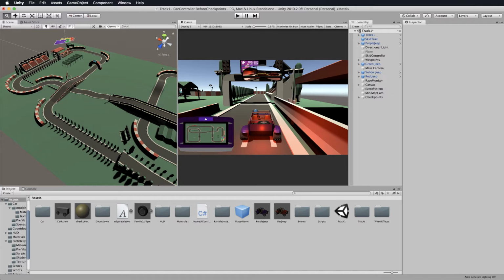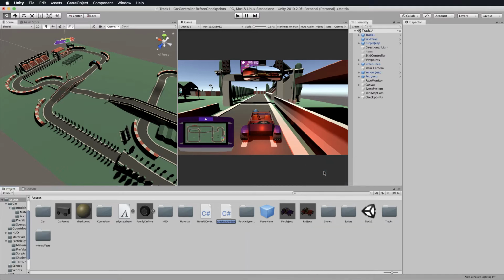And just before we start, I should mention that I have turned off all the mesh renderers on my checkpoints, and that's why you can't see them, but they are still there. So we're going to create a new script, and let's call that leaderboard.